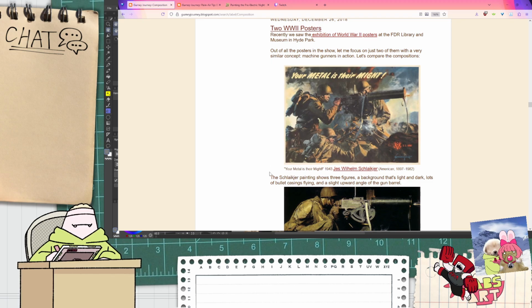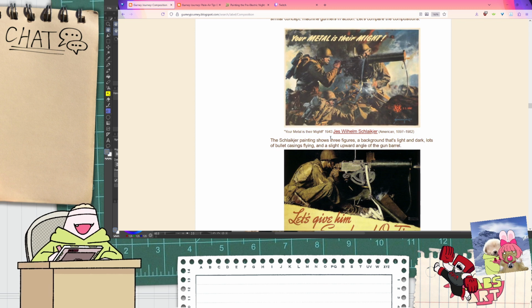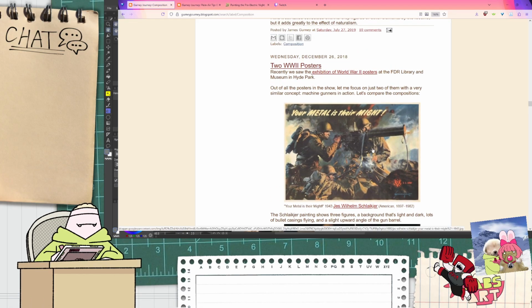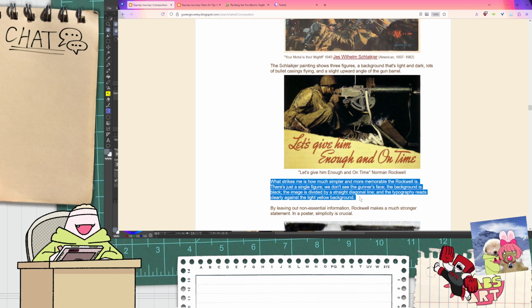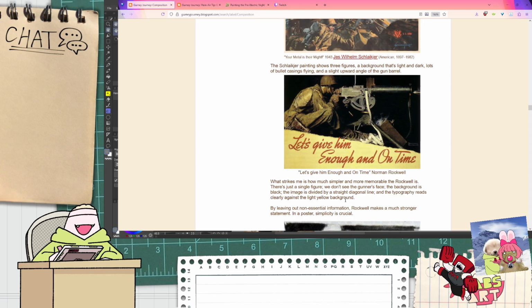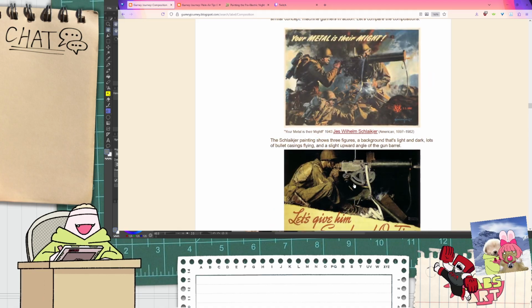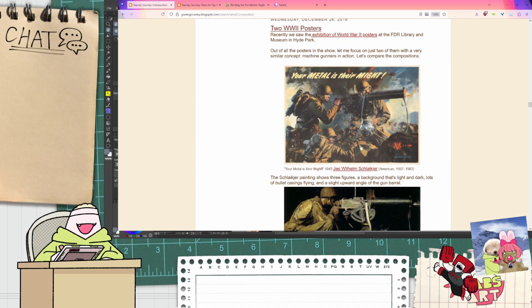Schleicher. Okay. The Schleicher painting shows three figures, a background that's light and dark, lots of bullet casings flying, and a slight upward angle of the gun barrel. Okay. Let's Give 'Em Enough and On Time by Norman Rockwell. What strikes me is how much simpler and more memorable the Rockwell is. There's just a single figure. We don't see the gunner's face, and the background is black. The image is divided by a straight diagonal line, and the typography reads clearly against the light yellow background.